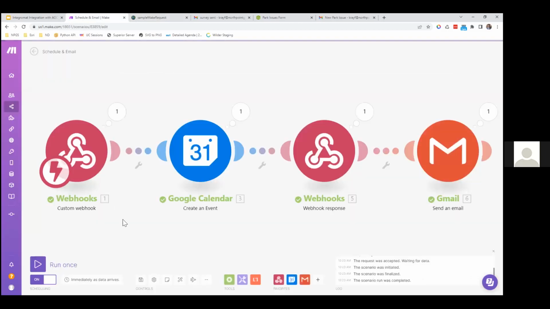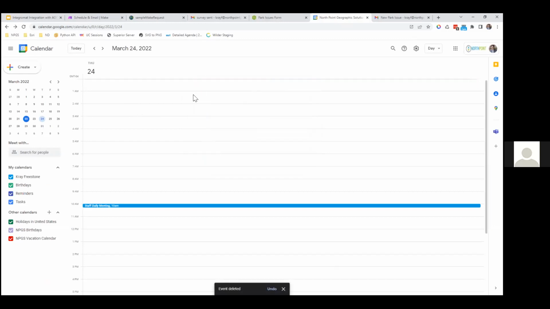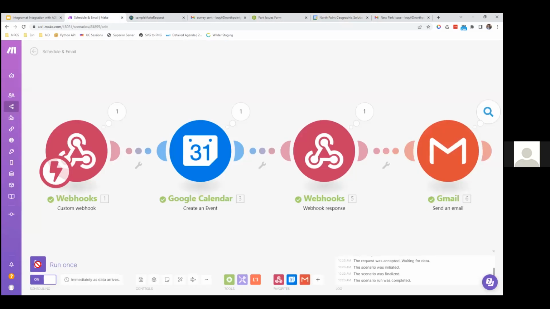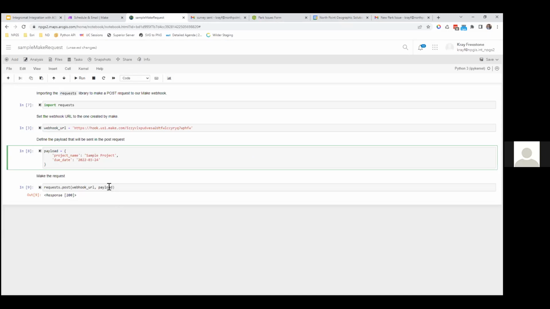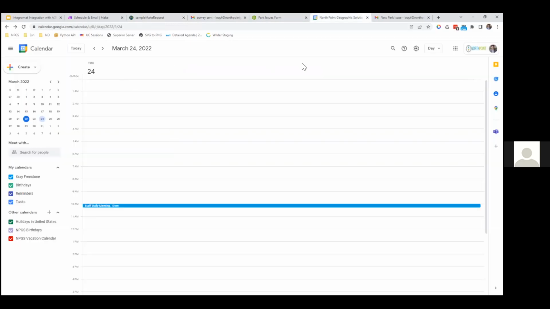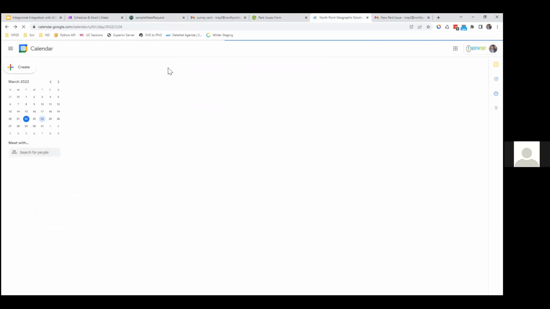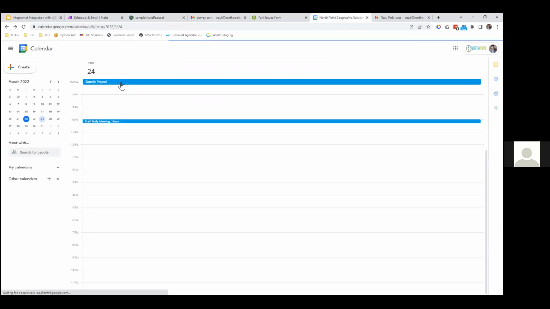Got a 200 response, which is good. And it went through the entire scenario. So now if I go into my Google Calendar, I should see that sample project is in there. And I guess just to prove that that wasn't already there before, I'll just run it one more time, just to show that it can actually do that. And it can parse out this date just fine. So I'm going to press enter and give it a little refresh. And we can see the sample projects on there.